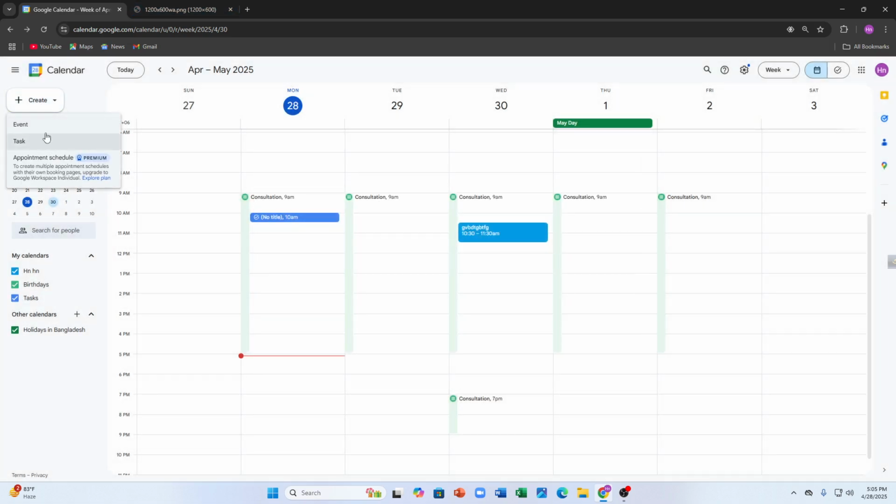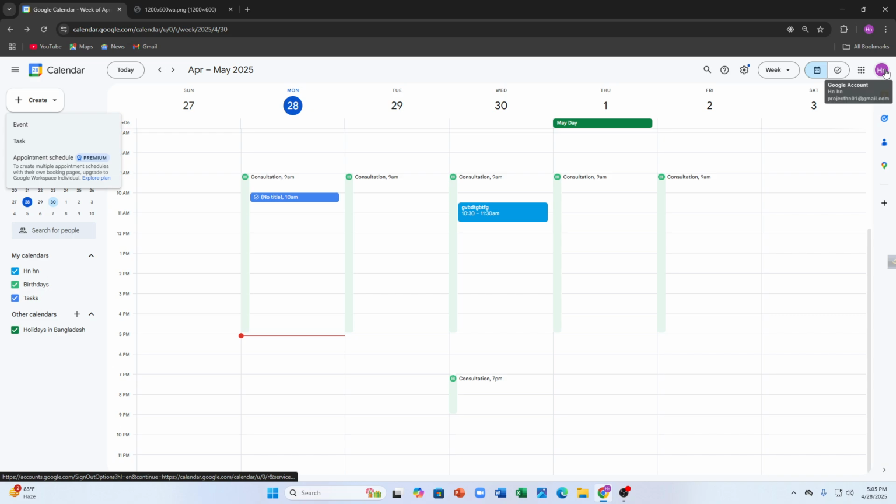Also you can create event or task schedules from your Google Forms. So this is pretty much it.